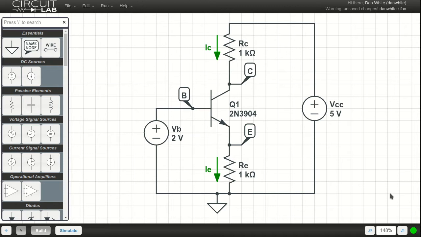First thing I want to show you is if you see this green in the bottom corner, this means that CircuitLab has actually solved the DC solution. You don't have to do any simulation. Go down to the simulation button. It already solved it. If it's red, that just means there's some problem with it.